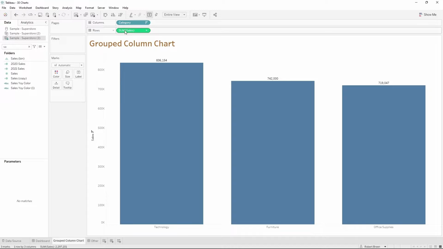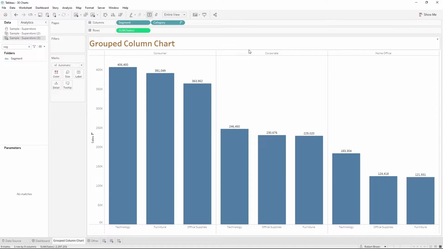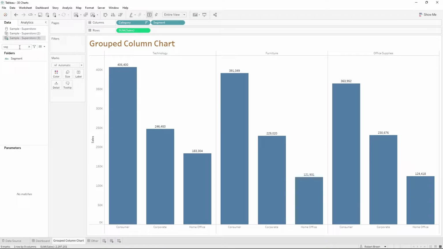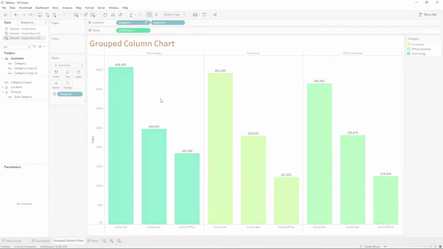In addition, let's group category by segment by dragging segment onto columns. This gives us a grouped bar chart. You can also switch segment and category to show it in a different way. Let's move segment back and take a copy of category onto color. And that's how you build a grouped column chart in Tableau.